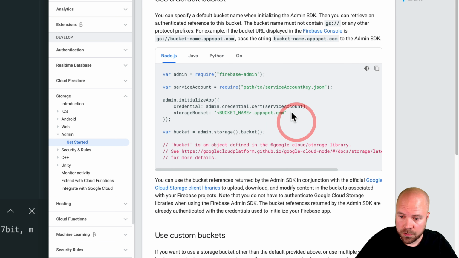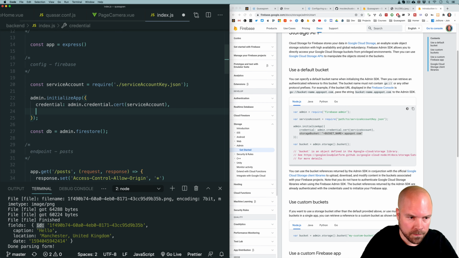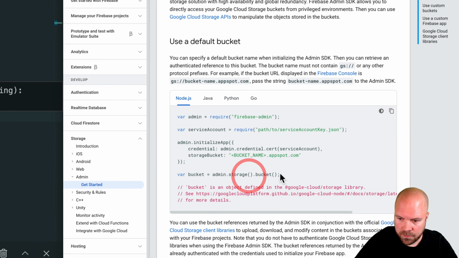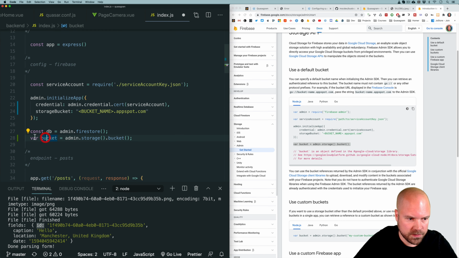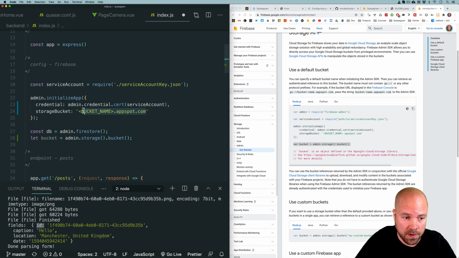So I'll just copy this storageBucket property and add that to our initializeApp method here. Paste that in there. And then I'll copy this line where we initialize the bucket. And I'll just paste that here after our db variable. I'll change the var to let. So now we just need our bucket URL.